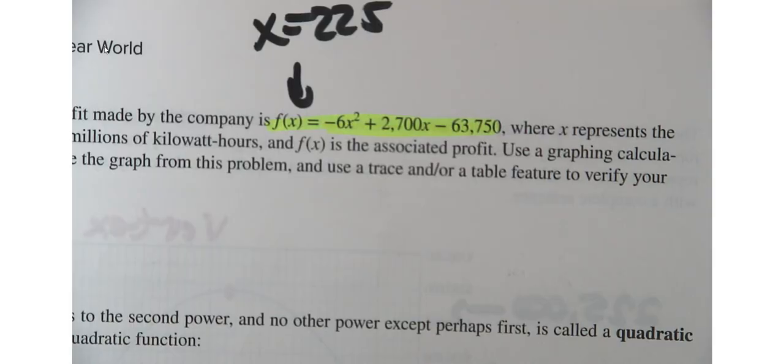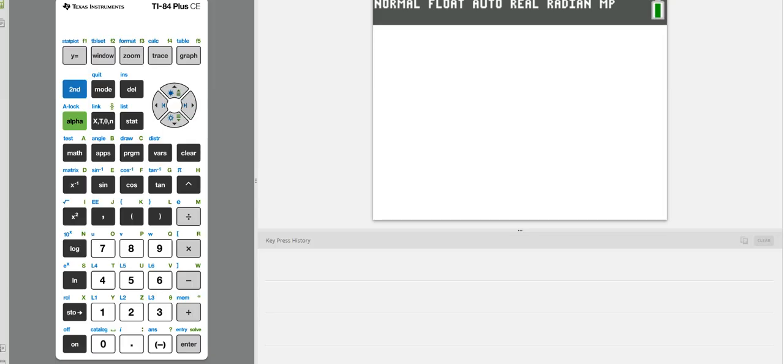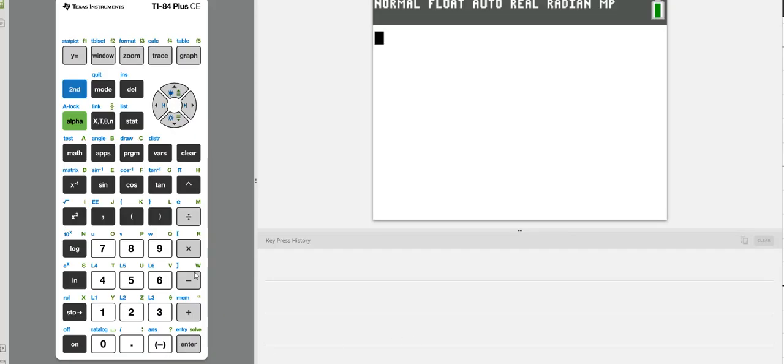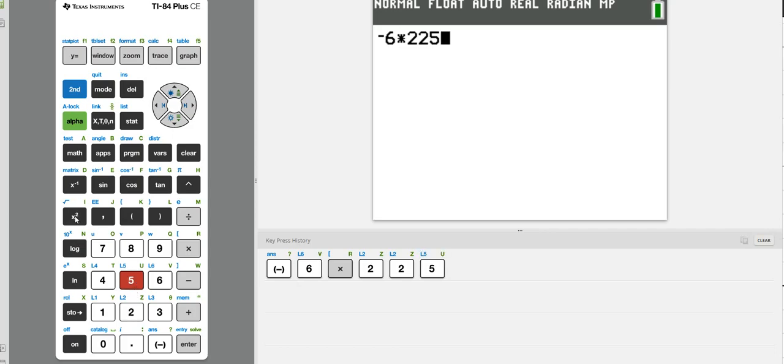I kind of lean on the second way more than the first way. But if all you wanted to do is calculate that, then we're going to start by typing in -6 times that number squared. To type in a -6 on your calculator, don't hit the subtraction key. You want to hit the opposite key. If you hit the subtraction key, your calculator is going to give you an error. It's not going to like it. So hit this, -6 times 225 squared. So you hit the square key there.